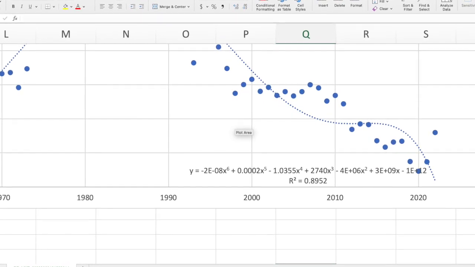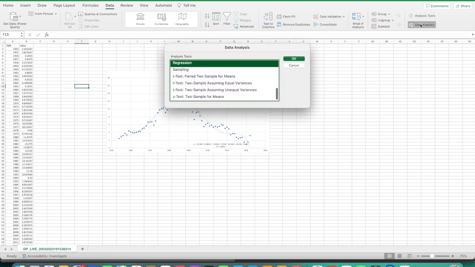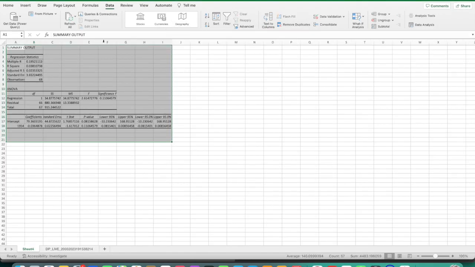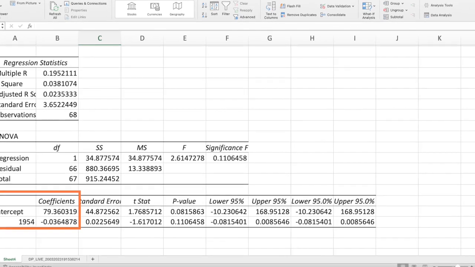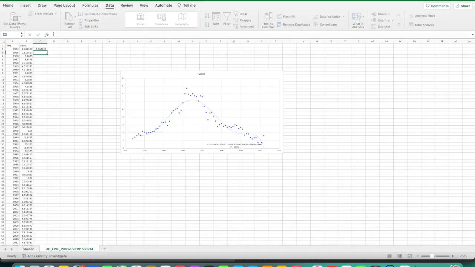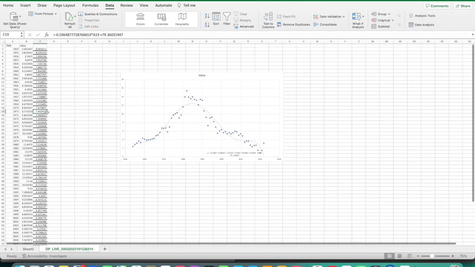There is one more way to perform regression analysis. Click data analysis tool, and here you have a lot of options. So click regression, set x and y, click OK, and here you have all the regression analysis. Based on intercept and slope, I tried to draw a regression line y equals mx plus c. Y is predicted value, x is year, m is slope, and plus c is intercept.